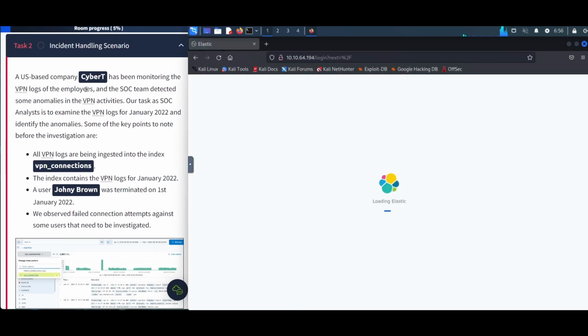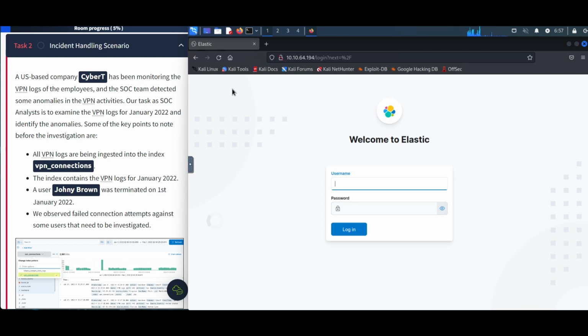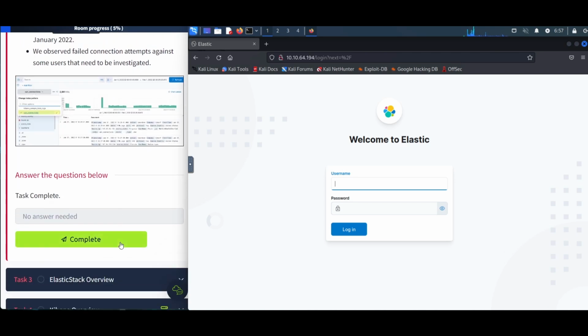A US-based company, CyberT, has been monitoring the VPN logs of the employees, and the SOC team detected some anomalies in the VPN activities. Our task as a SOC analyst is to determine the VPN logs for January 2022 and identify the anomalies. Some key points to note before the investigation: all VPN logs are being ingested in the index VPN connections. The index contains the VPN logs for January 2022. A user, Johnny Brown, was terminated on the 1st of January. We observed failed connection attempts against some users that need to be investigated.